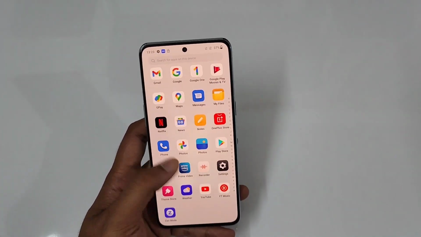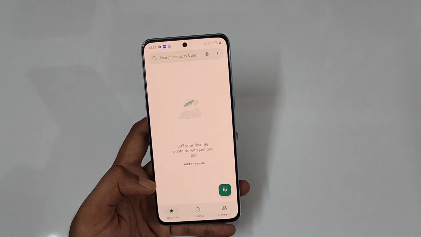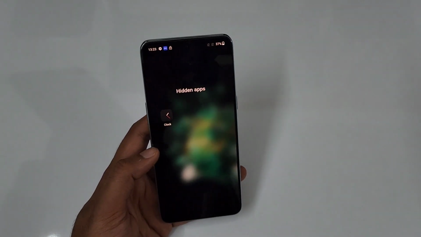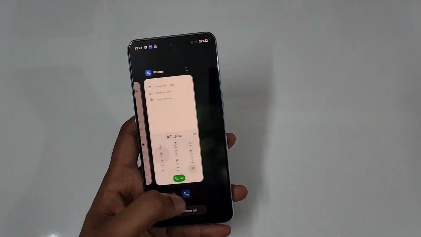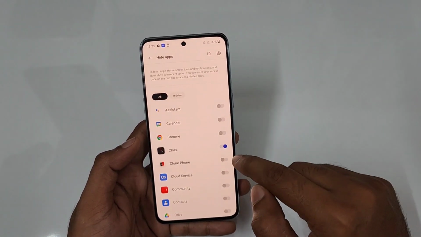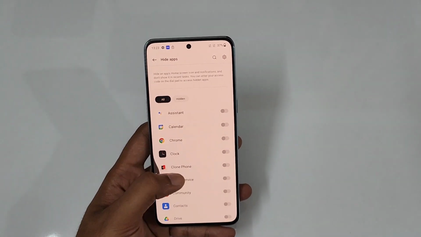So you can see you can't find the clock over here. I'm opening my dialer and dialing #1234#. So you can see the hidden apps are visible there. Again back to the location, hide apps, and you can instantly disable this. The hidden apps will be shown.